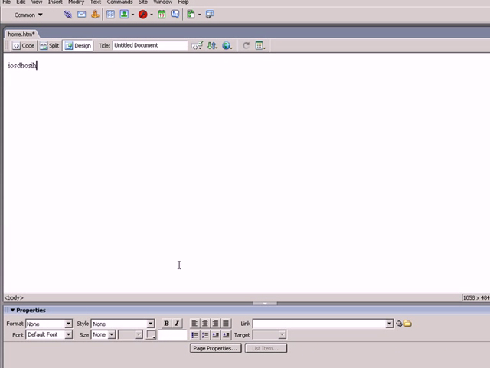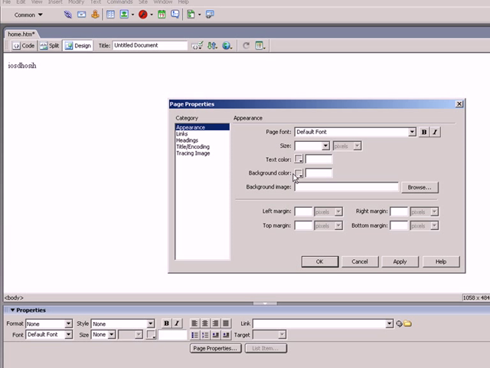It works a lot like a word processor because you've got all your font buttons down here, and whether it's aligned left, center, or right. And it also, you can have page properties and you can change your background color and all that kind of good stuff.